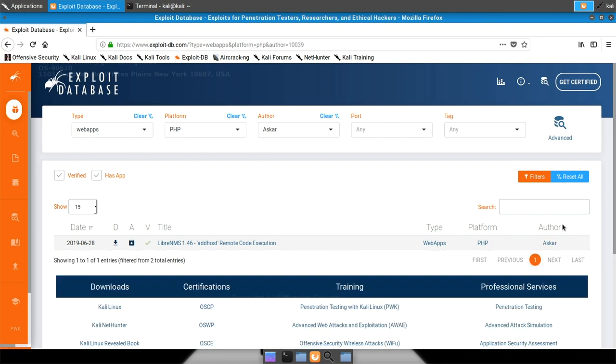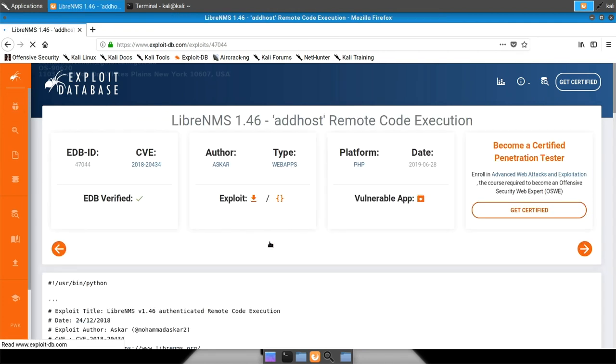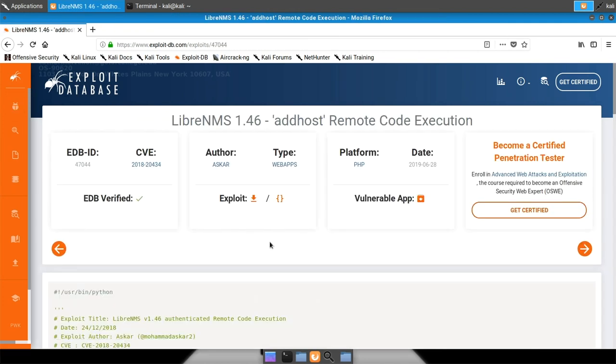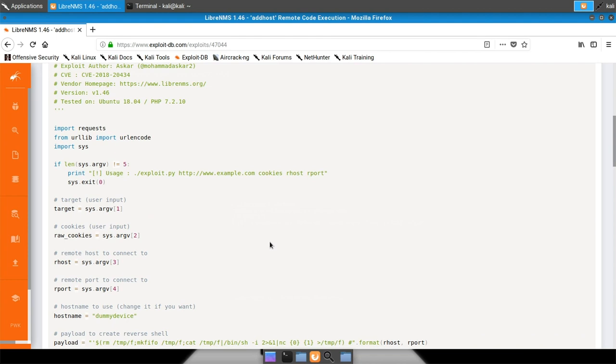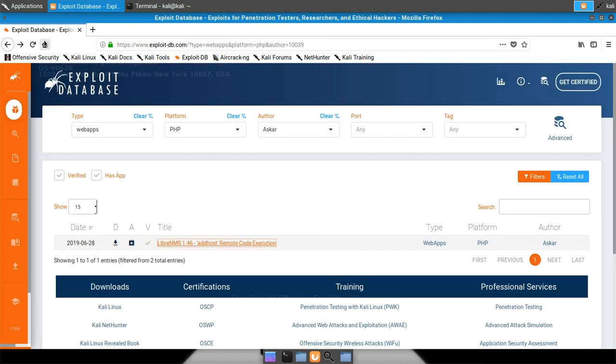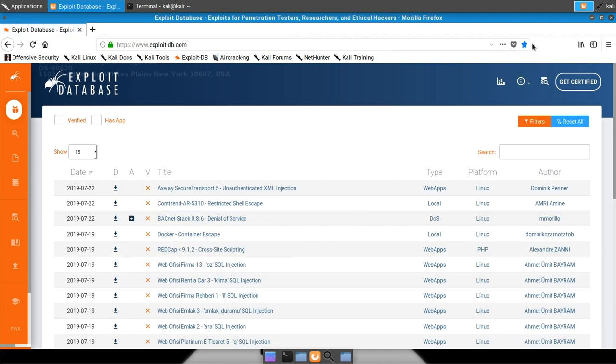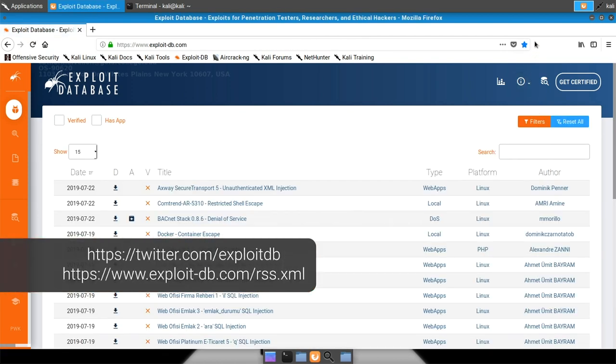To see all the information for a particular exploit, we simply click the exploit title. On the individual exploit pages, we can review all available metadata and the content of the exploit itself. When we return back to the main page, our filters are still applied. To return to the default dataset, we click the Reset All button. Exploit database updates are announced through the Twitter and RSS feeds.